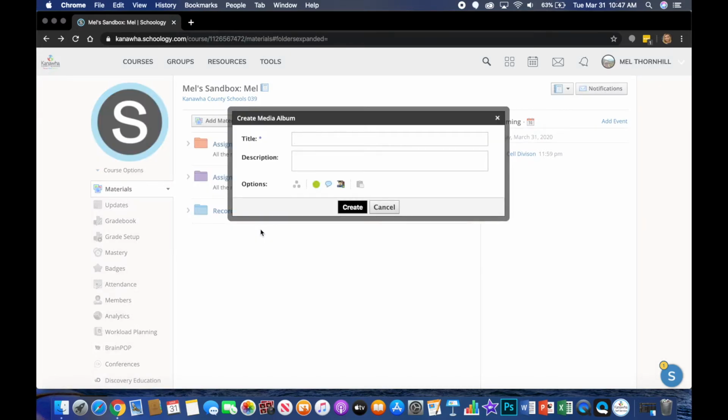And so we're going to put in a title. This is what the students will see. Now the nice thing about media albums is a little bit different than assignments. Students actually will be able to see each other's photos. So this is a great way to show, maybe if you had them all do a project and you want the parents to be able to see them. So this is a great way for all the parents to be able to see projects.